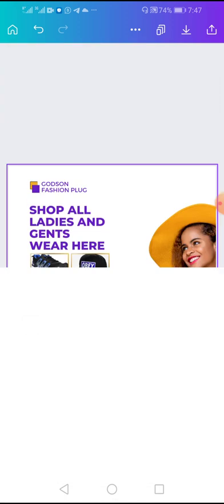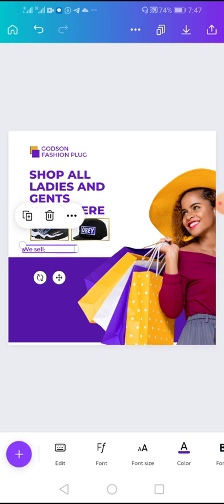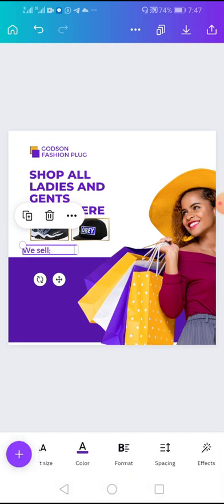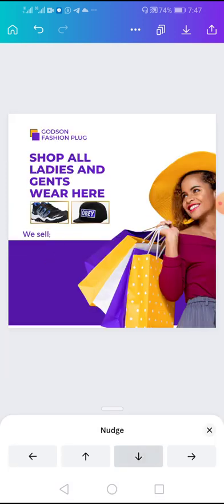Okay, take your time. You see what the app is doing. So take your time. Then let's select the we sell. Let's change the size a bit to 20 or 30 or 29. 29 is okay. Let's come to nudge, position it here. We will give it a background, so we will position it here. I will show you how to give a background to a text. Okay, bring it here, tap on down to bring it here.